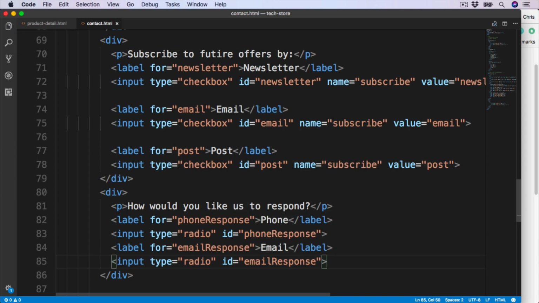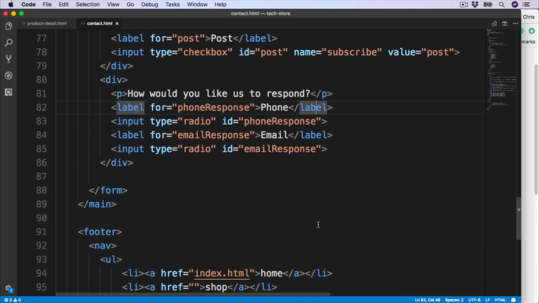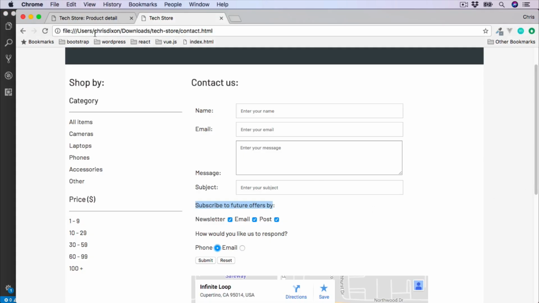So I've used phone response and email response here rather than phone or email because we already have email ID on this page, which we've used just above. And remember we said before that IDs should be unique and only used once on the page. So let's give that a save and test inside the browser.